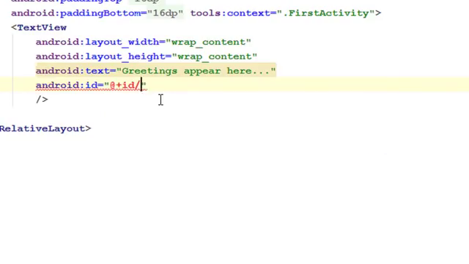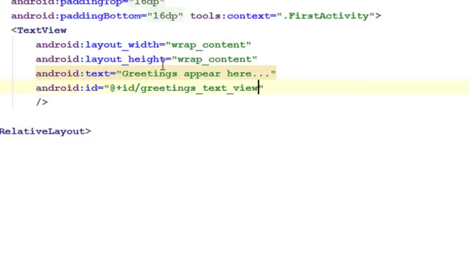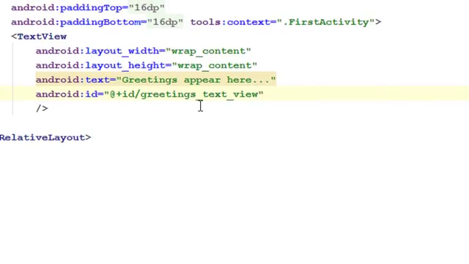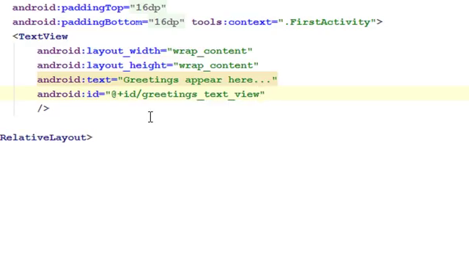Now you have to specify a unique identifier to identify this text view. So I name it as greetings text view. Okay. Now we simply add a text view into the GUI. We specify the width, height. Also we just put some text for the text view, and finally we add some ID to identify the text view.